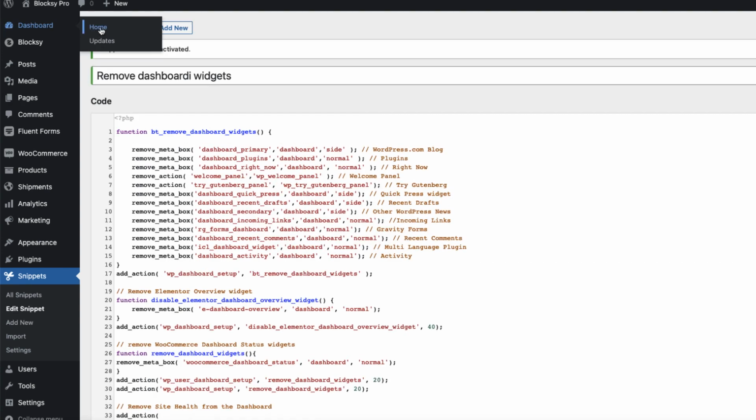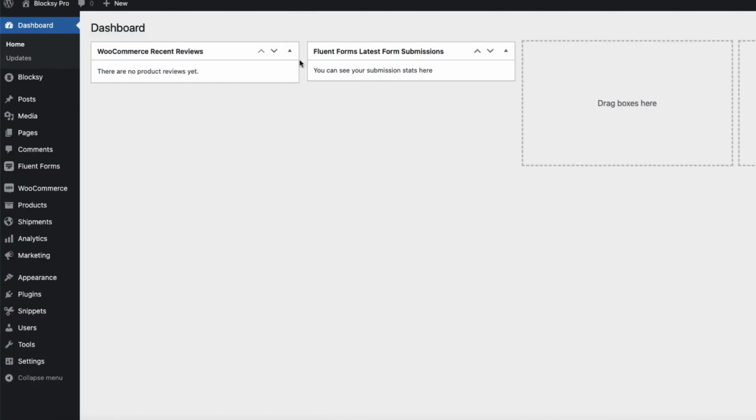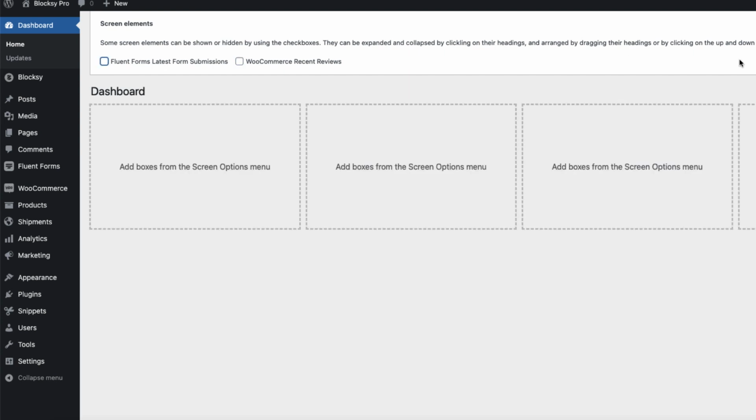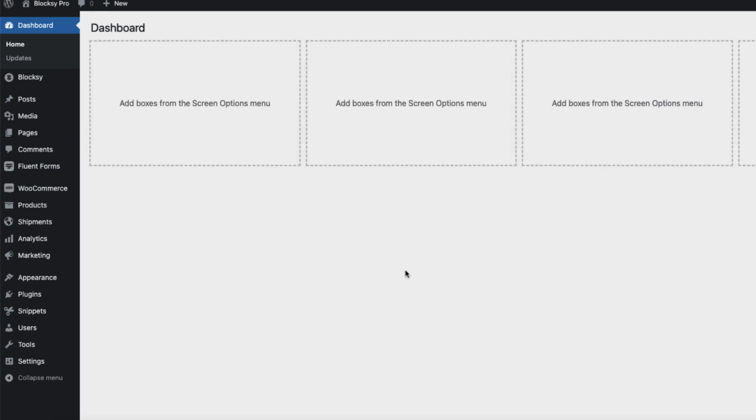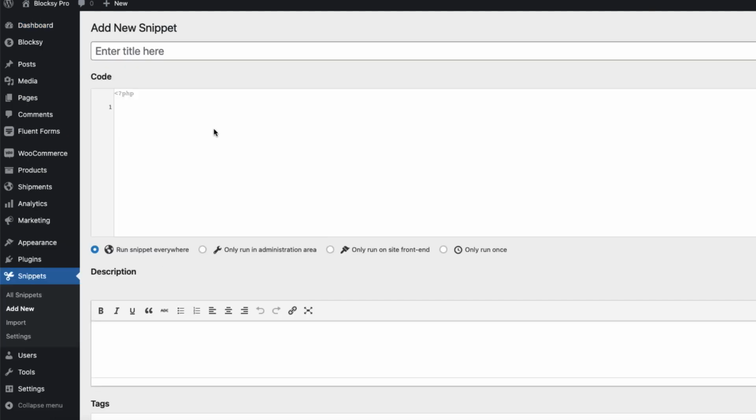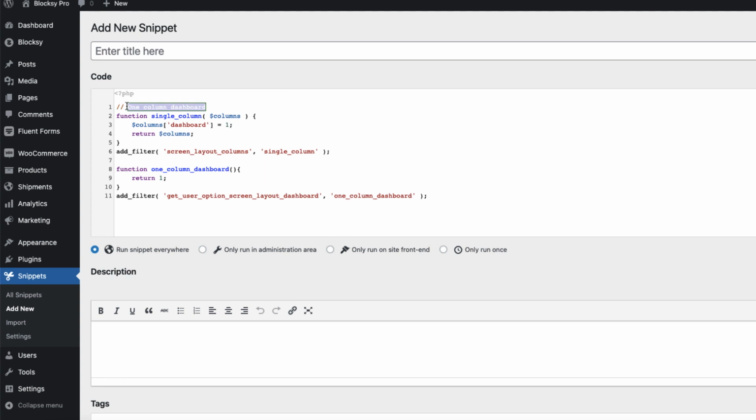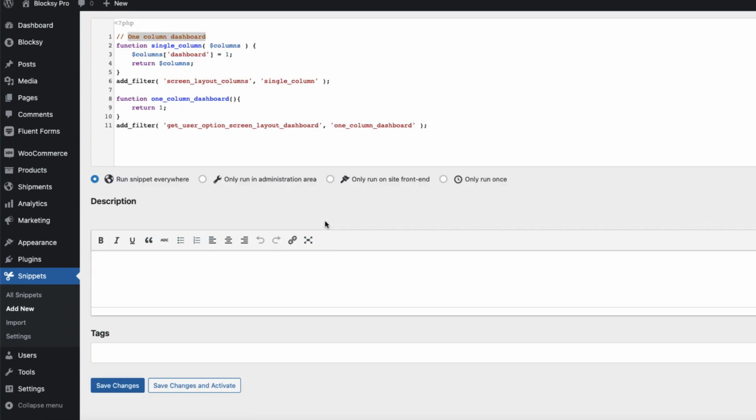And now if I go to the dashboard, there is only one added by Fluent Forms and the other one added by WooCommerce. This one I'm gonna disable manually. Next one, we need to make a one column dashboard. As you see, there is a four columns here, but we're going to create one column dashboard. Therefore, go to snippets, add new, and paste this snippet here. Give it the title, for example, one column dashboard, only run in administration area, save changes and activate.